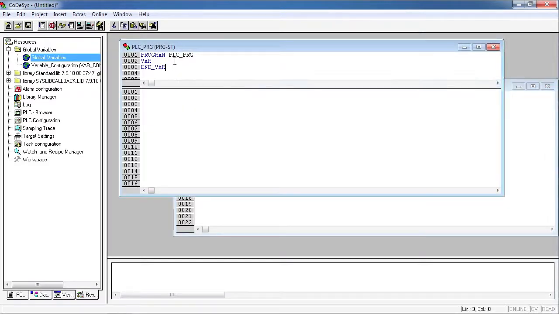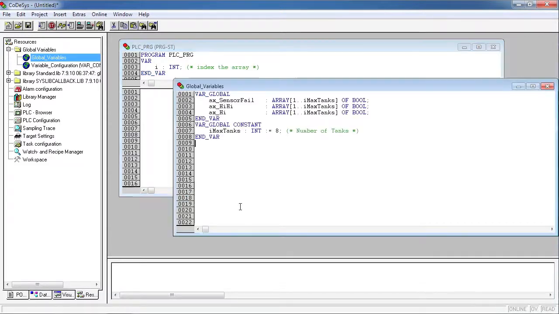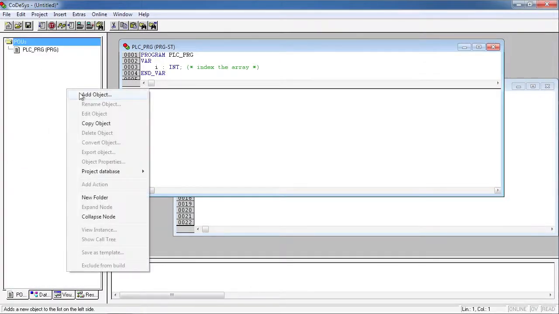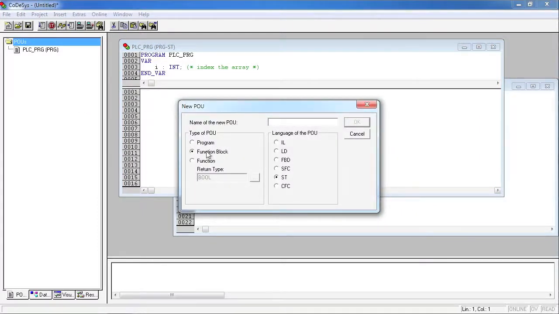At this point, it's time to actually program the function block that will generate the alarm for us. So we're going to go in and create an integer called I, which we're going to use to index our arrays. And then we're going to create a new POU. It's going to be a function. We want to make sure we select the return type Boolean, and we'll make it in structured text, and we'll call it level_alarm.